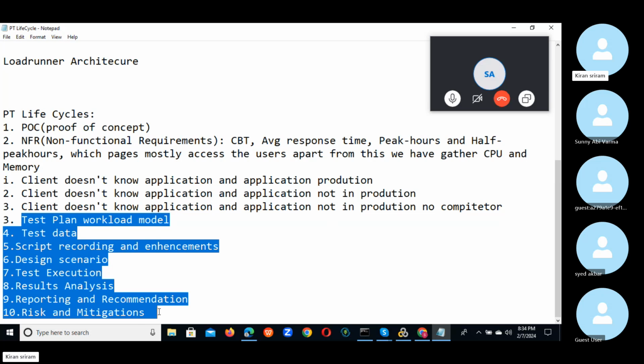So is it clear to everyone, or Chiranjeev? Yeah, Sriram, I'm clear on this. But a small doubt, Sriram. Yes, you can ask.